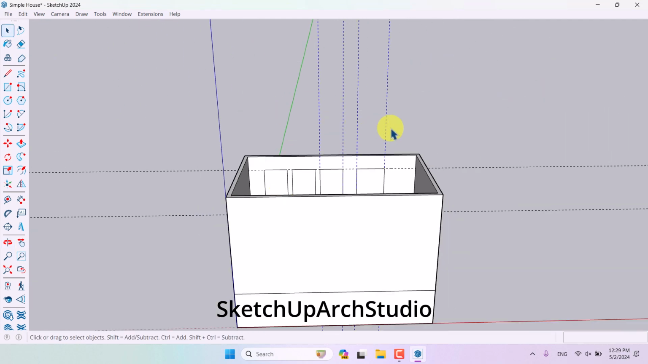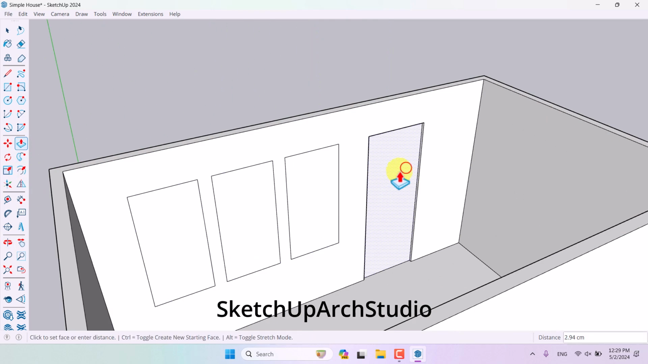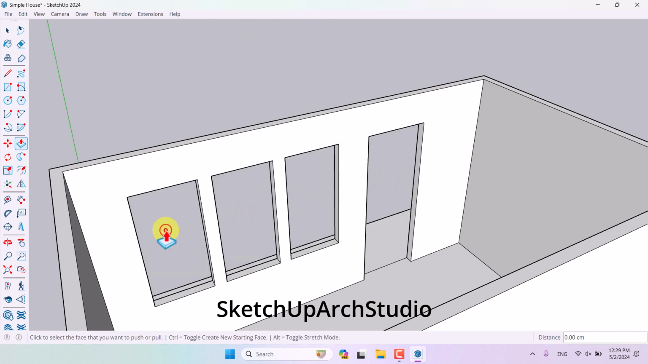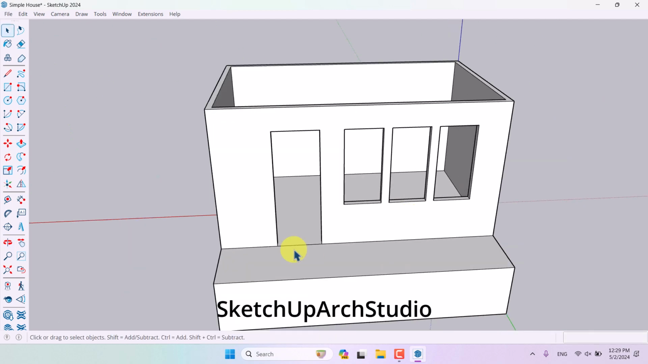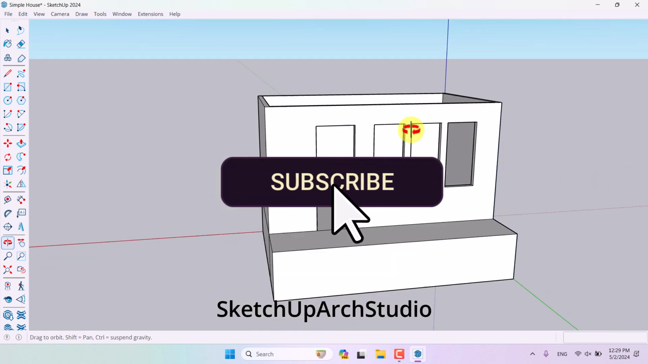So I'm going to delete all of these extra lines in here. Click on Push/Pull and make it empty. So in this case, everything is done for me. And now I'm going to click on it and convert it to a group in here.